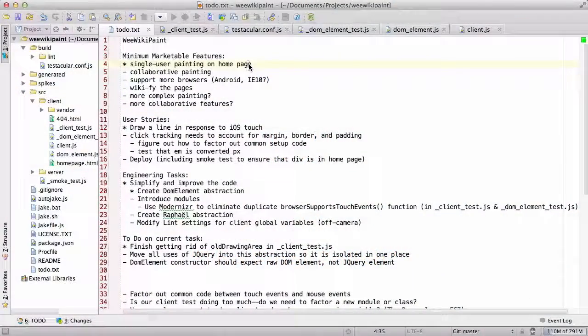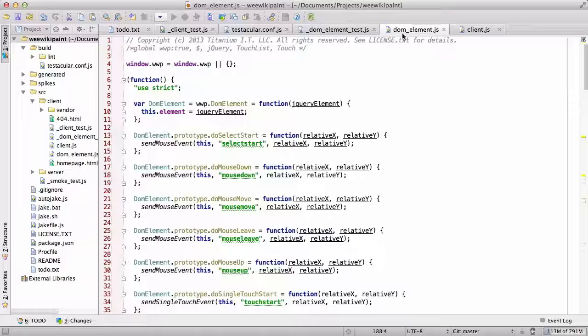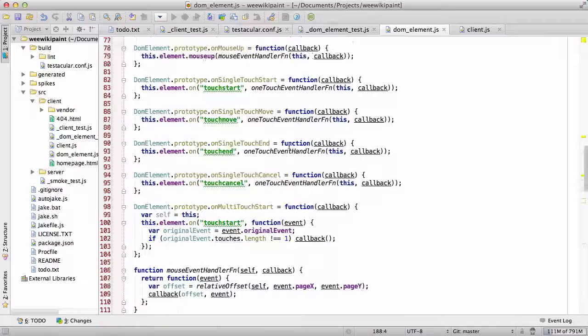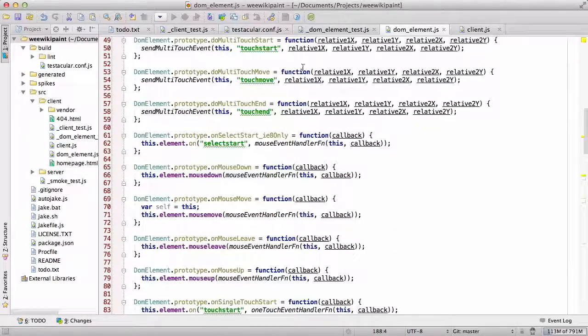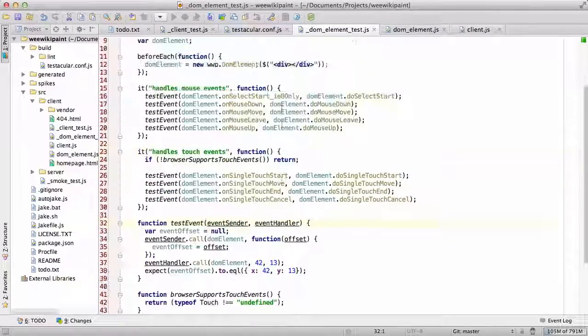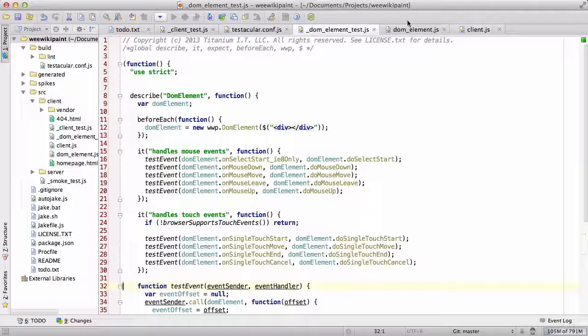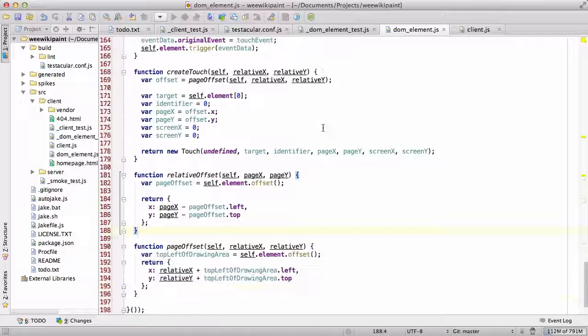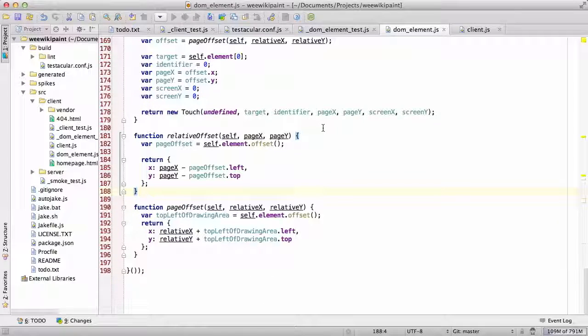What we're working on in this chapter is abstraction and design, and specifically we've been moving our DOM element manipulation code, specifically our event manipulation code, out into its own class, which we've called, surprisingly enough, DOM element. And we have all of our event handling code in here, and in the last episode, we finished getting tests around this, and it's really clean. I love this code. And the other thing we discovered is that we could move all of our relative positioning that calculates where the mouse pointer is on the screen. We encapsulated that entirely within DOM element as well.